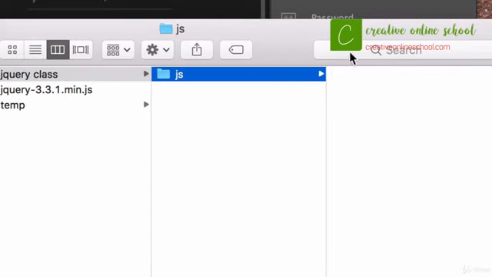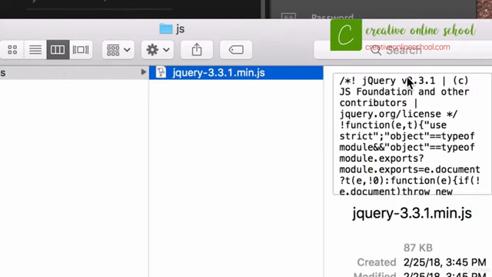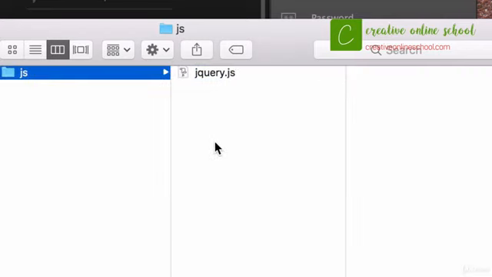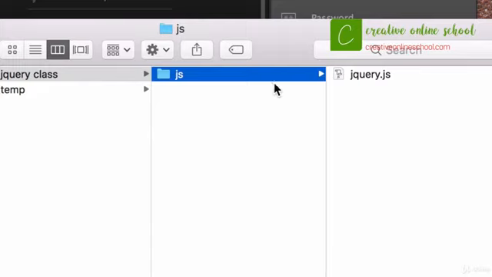Right now we just have our JS folder, and I'm going to take the jQuery file I downloaded, version 3.3.1, and drag and drop it right into my folder here. Again, just for simplicity, what I like to do is rename it, get rid of this big long name, and just call it jQuery. Alright, so my file structure is the jQuery class folder, and within it I'm going to have all my working files. In my JS folder, I'm going to have that.